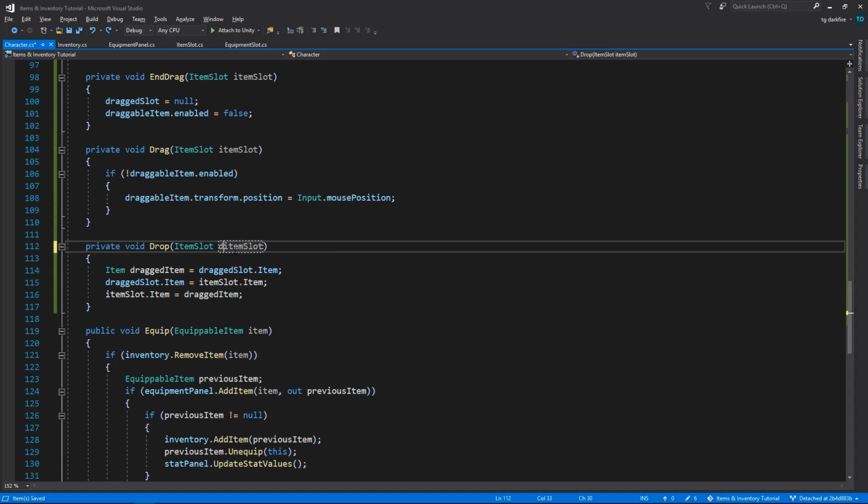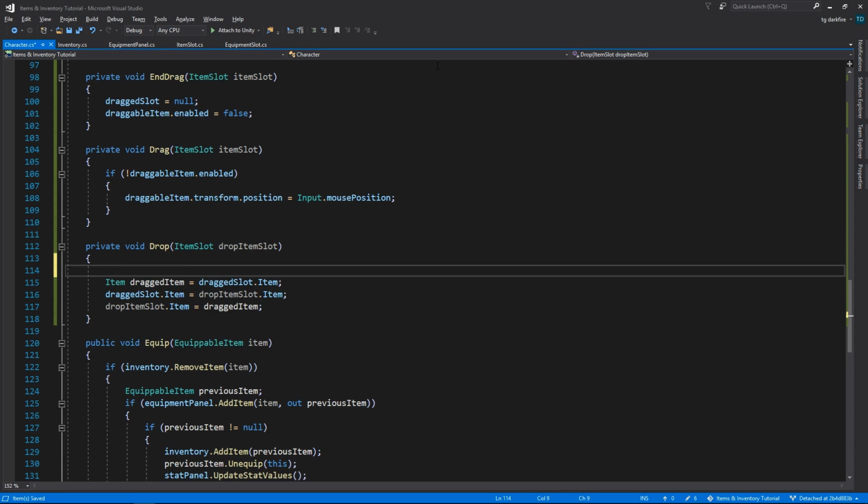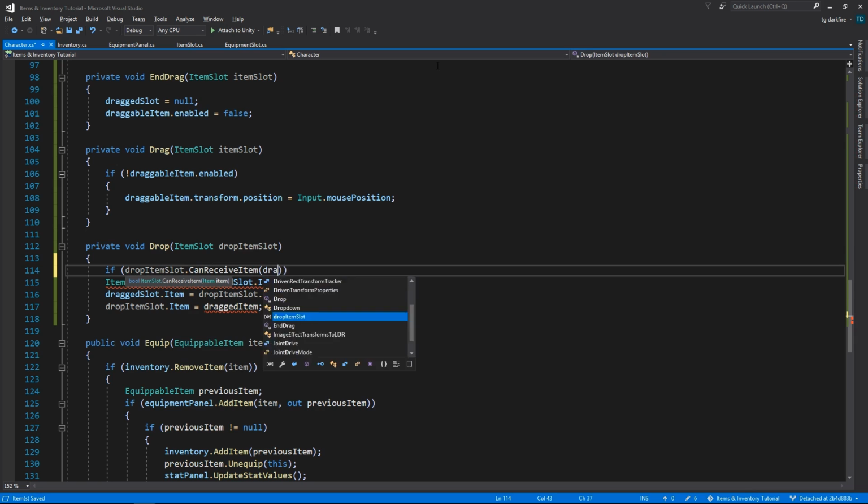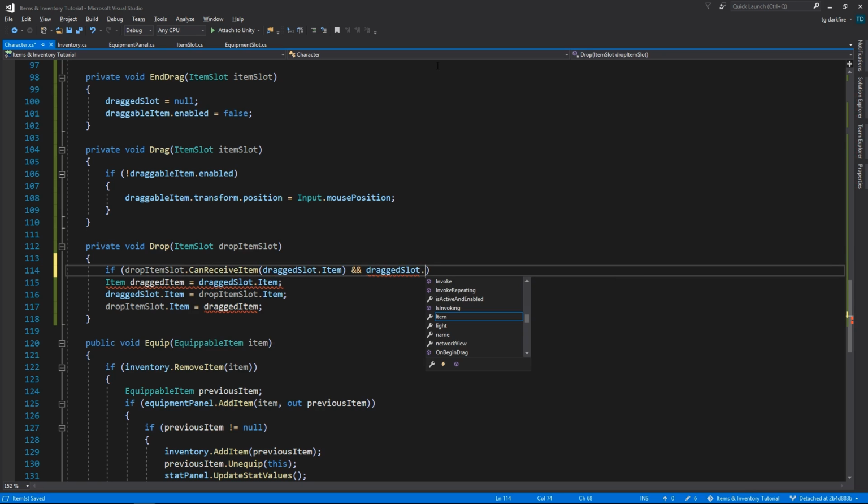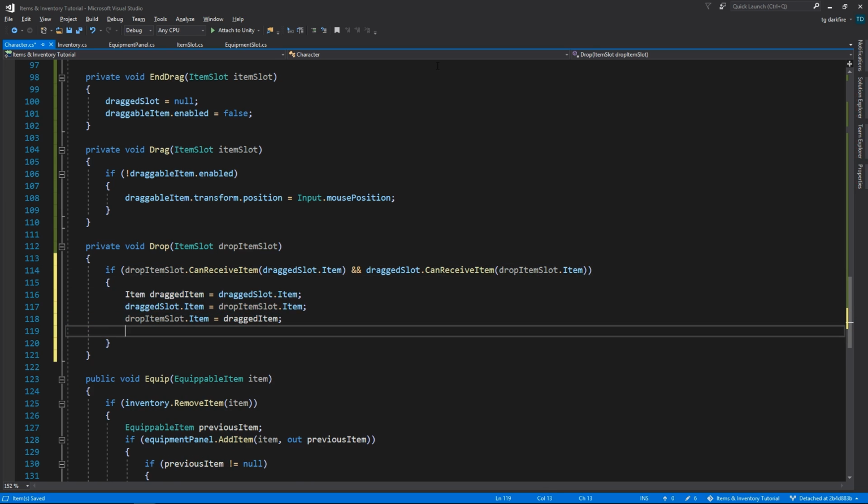Back in the drop method, I'm going to rename the input parameter first, just to make it more clear what this variable represents. And now, with the CanReceiveItem methods, we just need to check if the slot where we are dropping the item can receive the item from the slot that started the drag, and we need to check if the slot that started the drag can receive the item from the slot where we are dropping it.